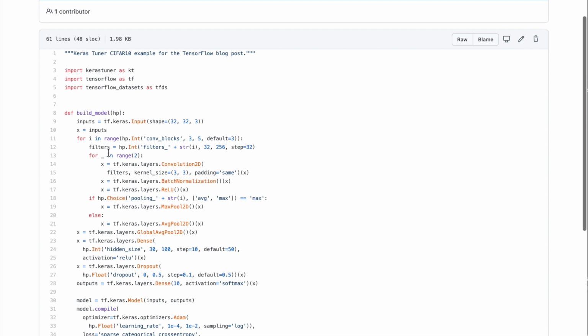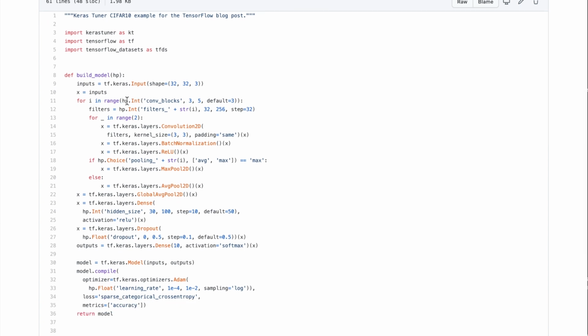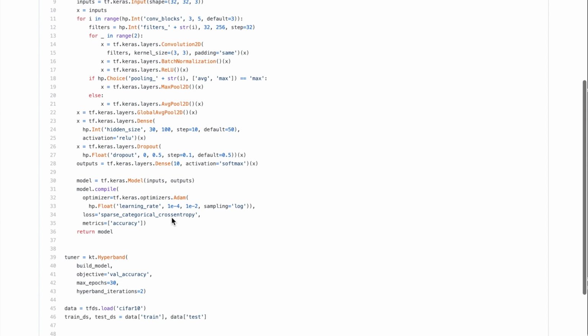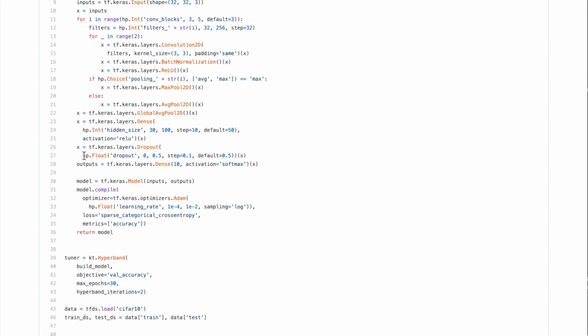So we see again how we do the hyperparameters. We have hp.int. We're looking for convolutional blocks, the number of filters in these convolutional blocks. We're looking for the pooling choice between average pooling or max pooling. We're looking at the hidden size of the next dense layer between 30 and 100 with step sizes of 10. And then we're looking at the dropout parameter with this hp.float. So here's a new one that we haven't seen yet, is passing in the float value rather than ints for these hyperparameters to search through. Similarly, instead of doing hp.choice that we saw in the documentation, now we're using a range of values for learning rate, and we're passing in the hp.float.